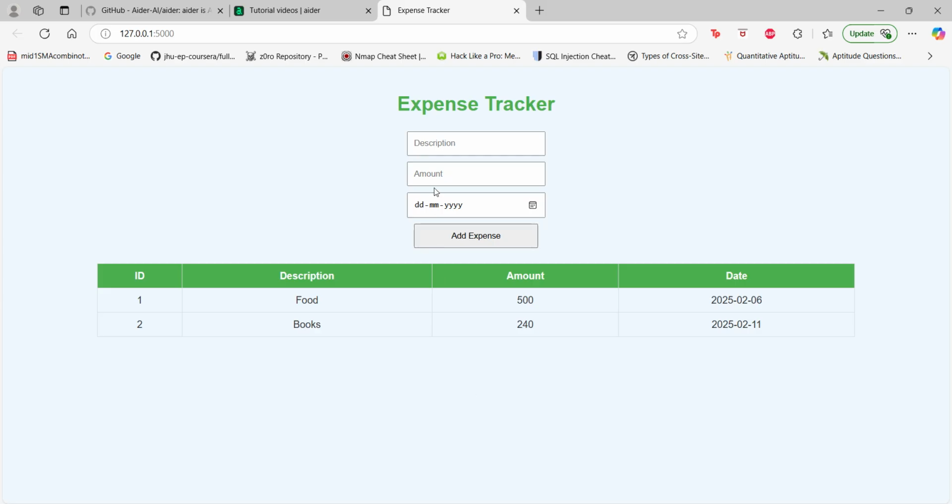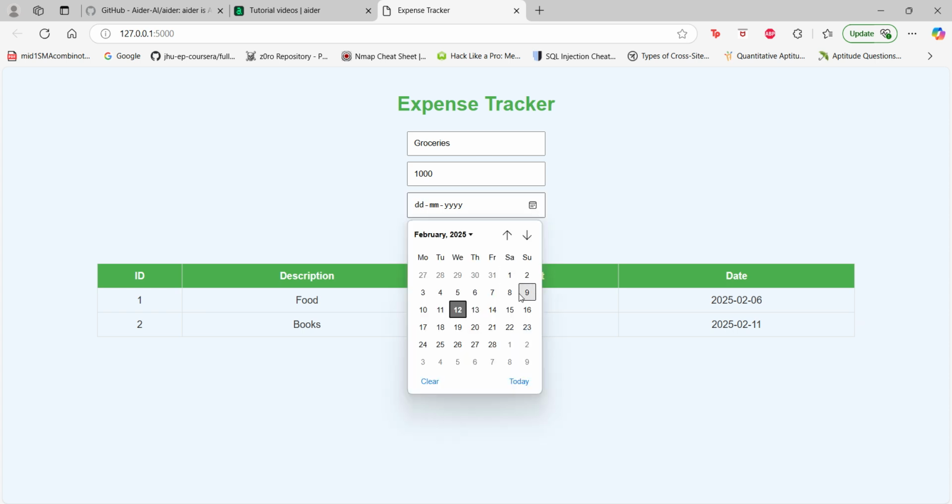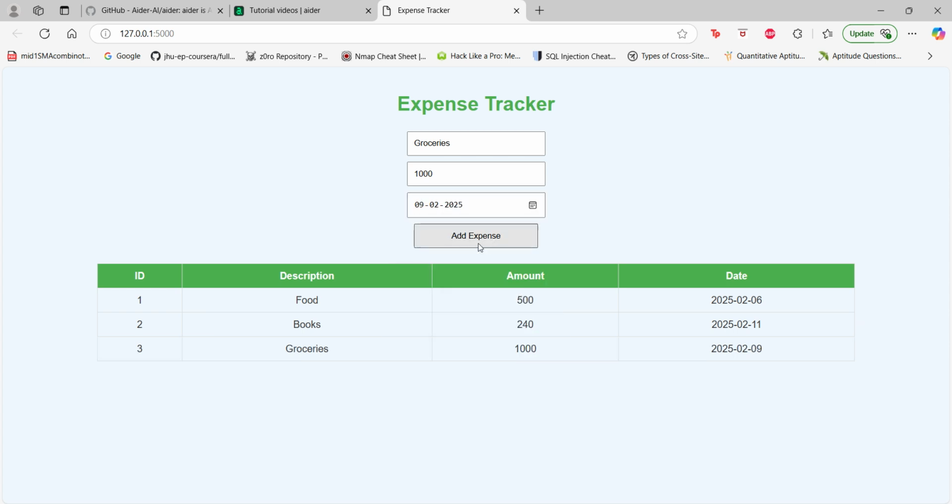Let me just go there. So this is the one. It already has a few entries because I was testing on it before. So let me just give groceries maybe, and let's say 1,000, and I got the groceries on say the 9th, and I'm going to add that. You can see the insertion, and it's also retrieving it from the database at the same time.